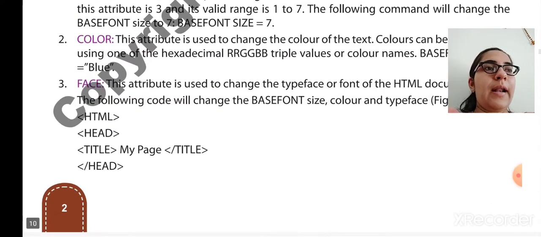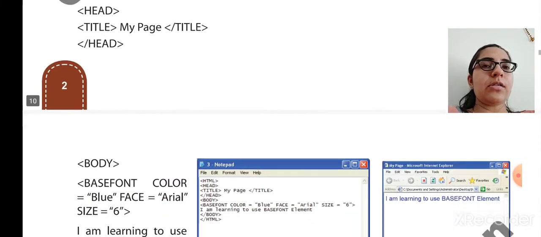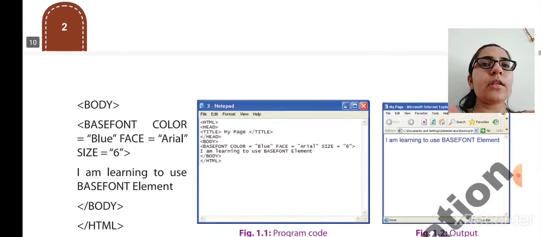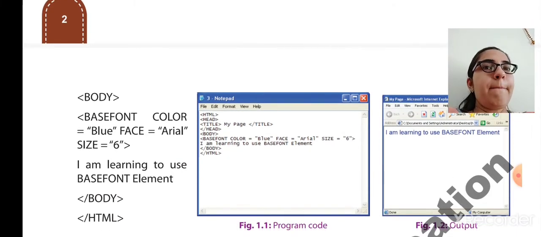Okay, so let us see an easy example of it. HTML starting tag, then head, then title, my page, then title close, head close. Now in the body we have to write all these attributes. The size attribute, color attribute and the typeface attribute are always written inside the body section. So here we are writing body. Base font color is equal to blue, face is equal to Arial, and size is equal to 6.